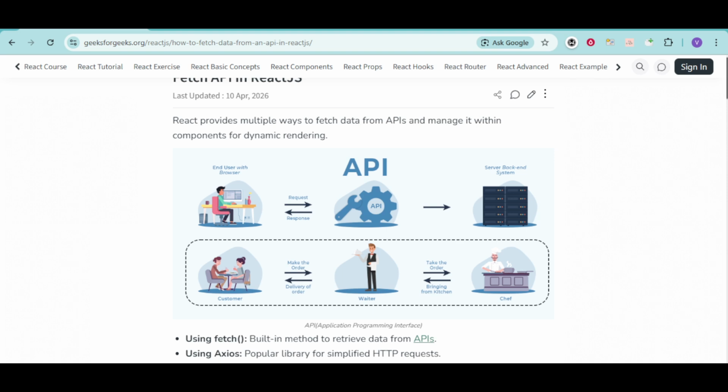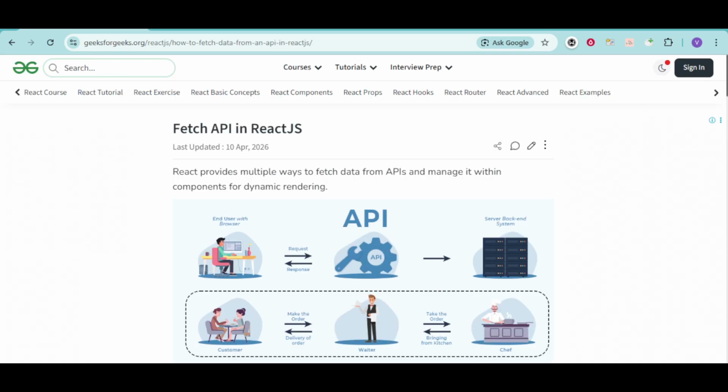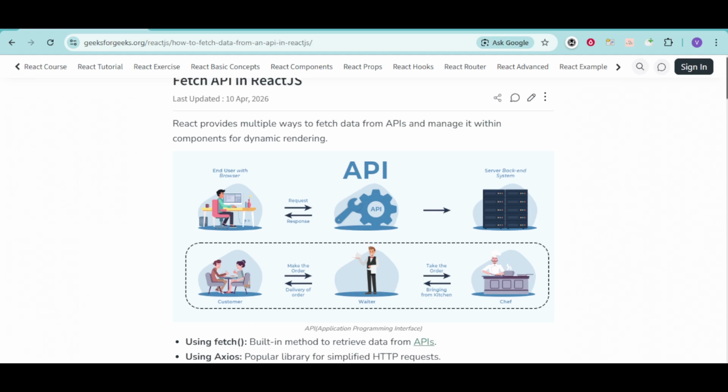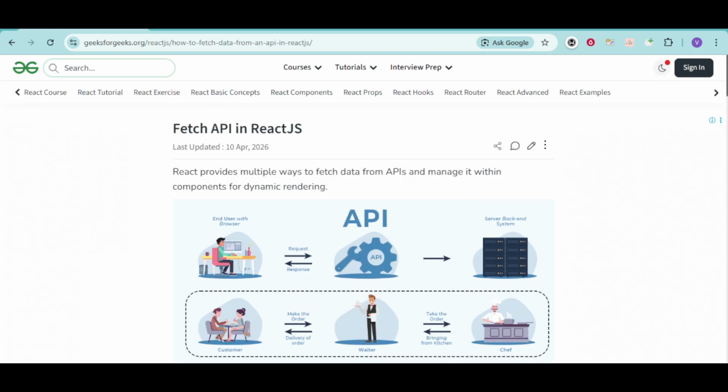In this video, I will show you exactly how to fetch data from an external API and display it in a React application. Connecting to an API is a fundamental skill for any developer, which allows your app to communicate with the real world. To begin this process, we first need to set up our functional component and prepare a place to store our data.